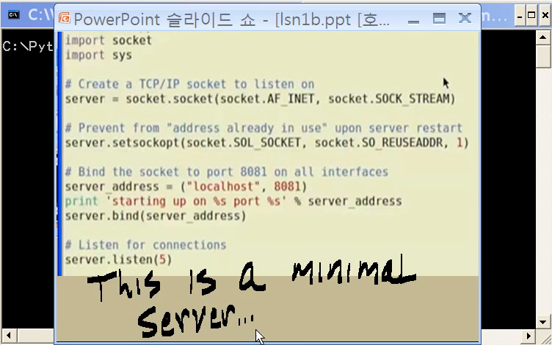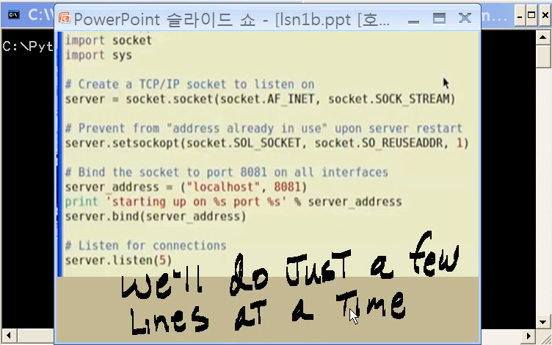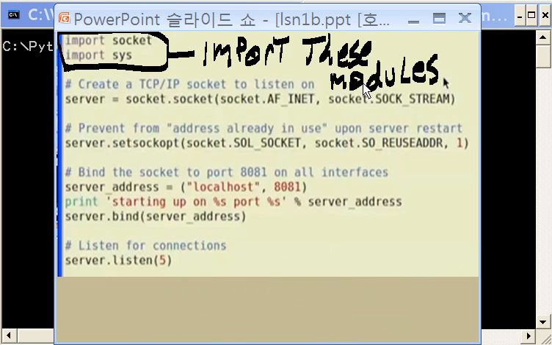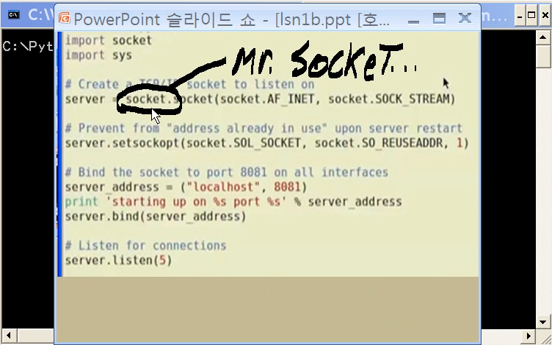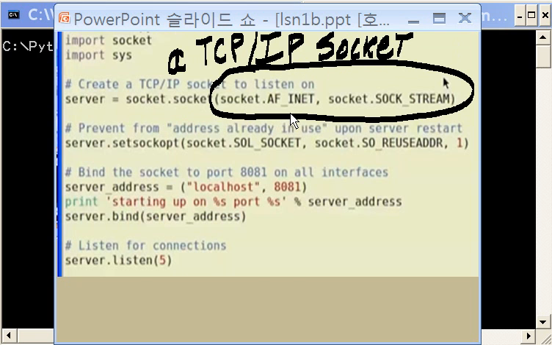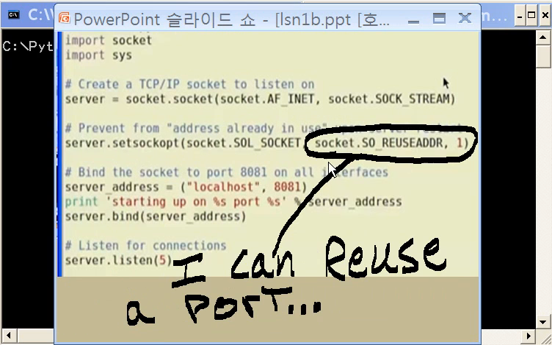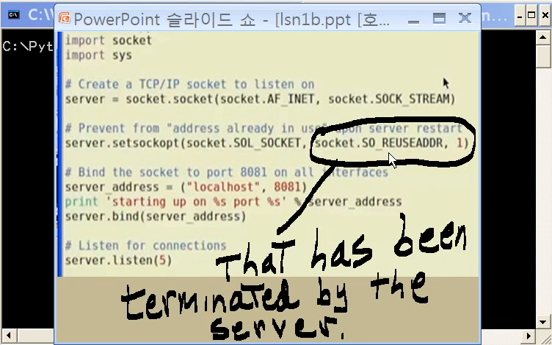So this is a minimal server. There is more code following. We'll do that. We'll do just a few lines at a time. So here, import these modules, socket and sys. Mr. Socket, I want a socket, a TCP/IP socket. I want to set my socket options so that I can reuse a port, reuse address, reuse a port that has been terminated by the server for various reasons, exceptions, etc.